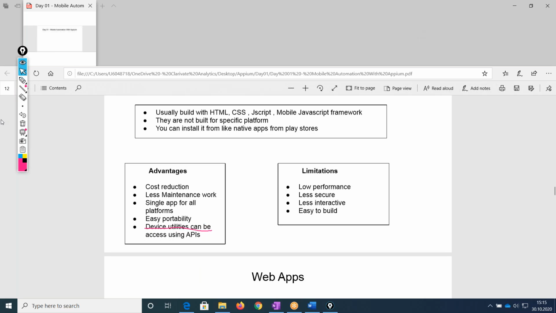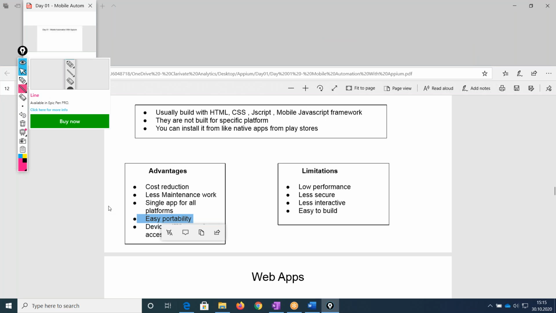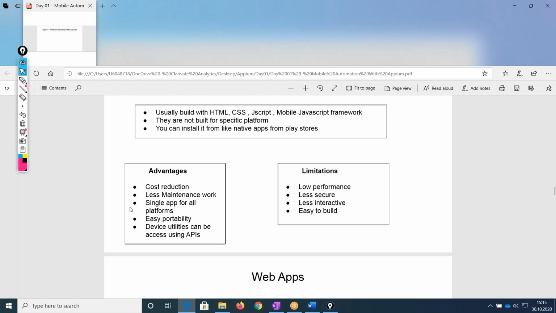Okay, so we are talking about the advantages. Portability is very easy for hybrid apps, and that's a very important advantage. What do you mean by portability? Portability means if I want to port this app from one platform to another platform, very little effort needs to be taken care of, because the code is almost the same. So that's why they are very much portable. We can port them, and portability is not a big problem. That's why we are saying portability is quite easy for hybrid apps.